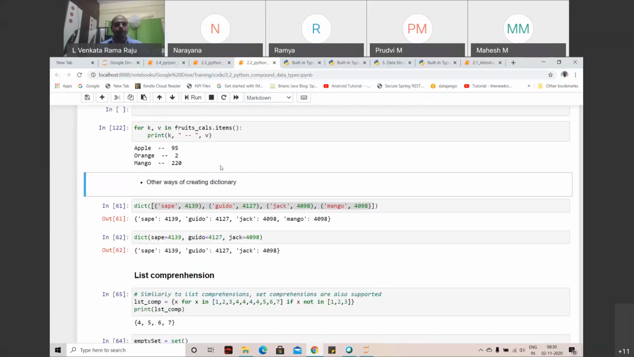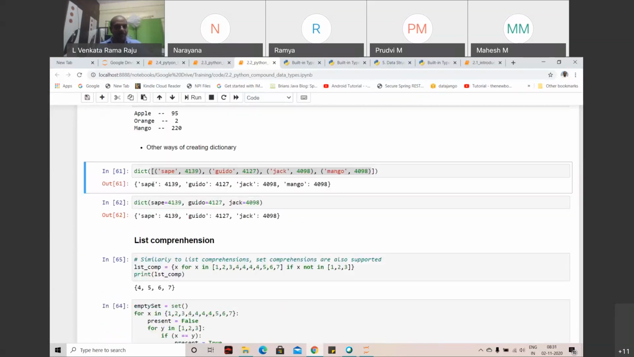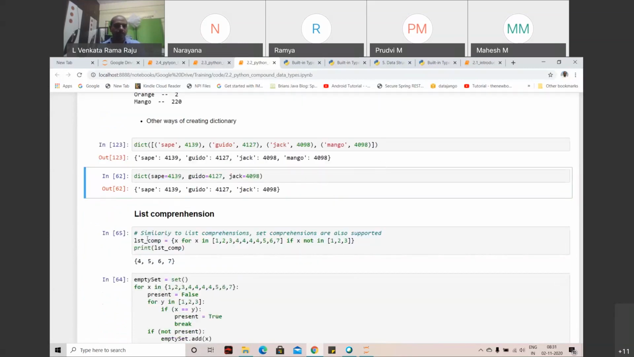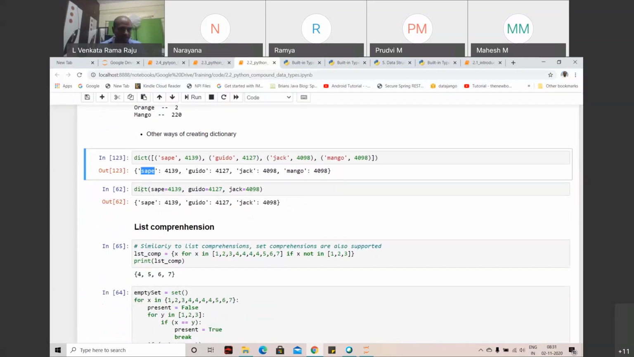Okay. So a dictionary can be created in different ways. Dict is a constructor again, and you can pass a list of tuples like this. This is a list, and then tuples, tuple, right? That will create a dictionary, and you can also create a dictionary with key is equal to value.